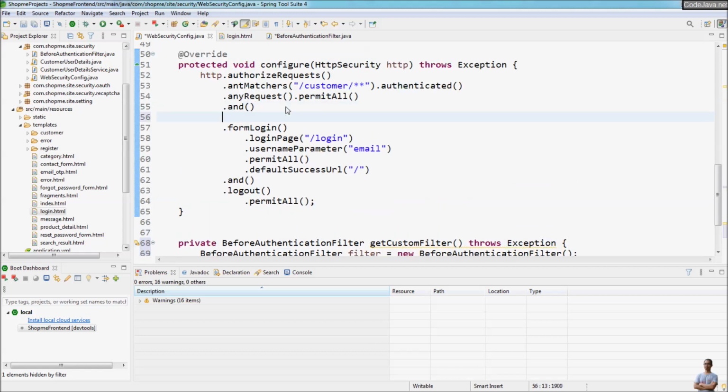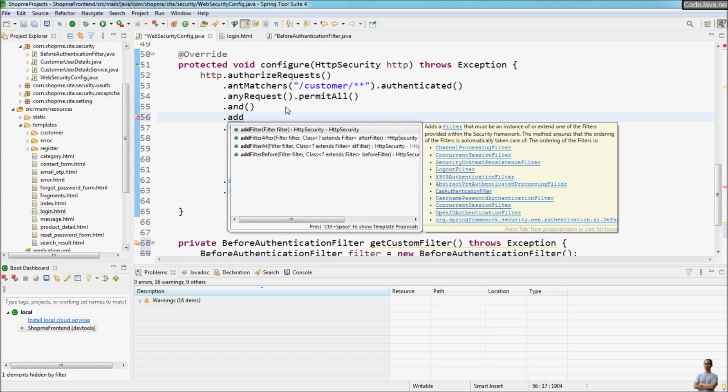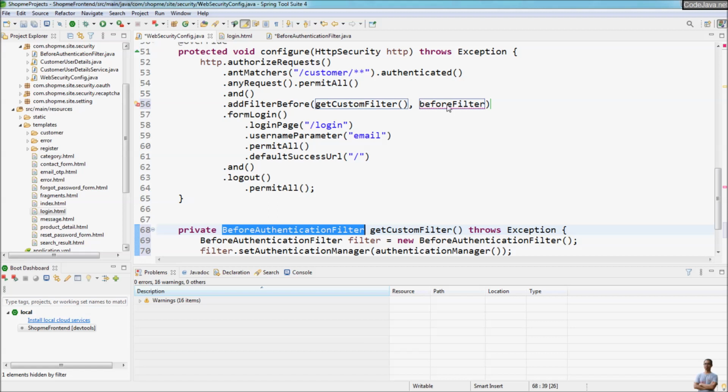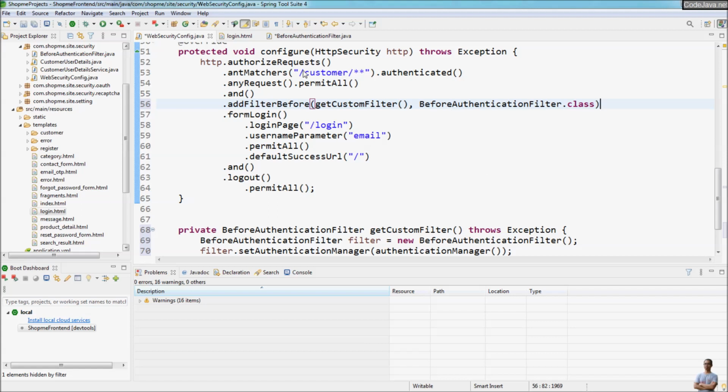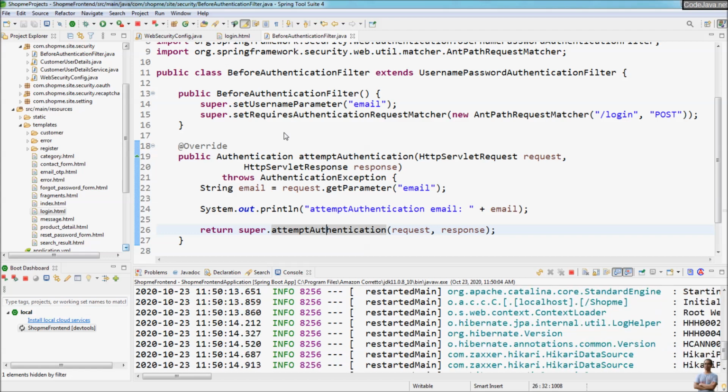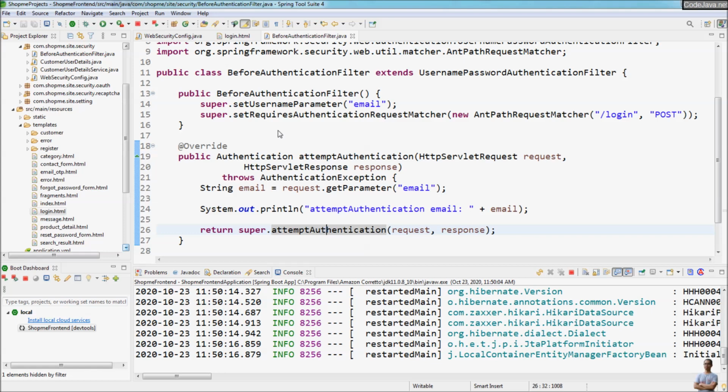And here, before the form login, we need to call addFilterBefore, and the filter object is from the REST custom filter, and the filter class is BeforeAuthenticationFilter.class. Okay, save all the changes, and we are ready to test. Start the application. So this is the simplest way to implement an authentication filter that will be executed before the authentication process.